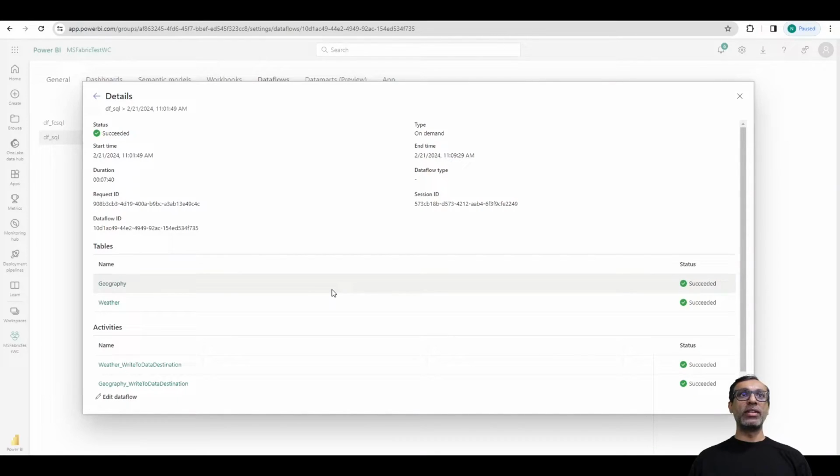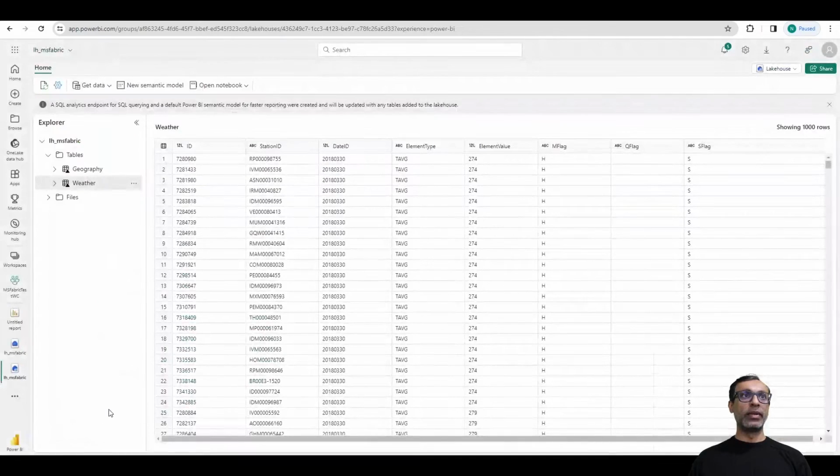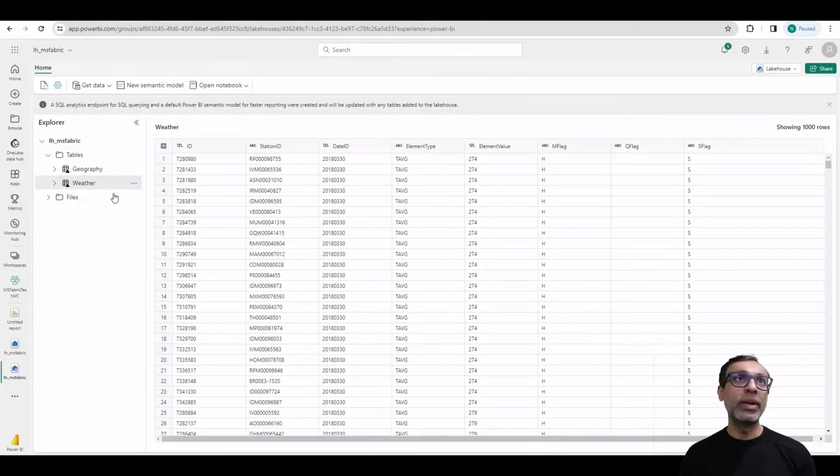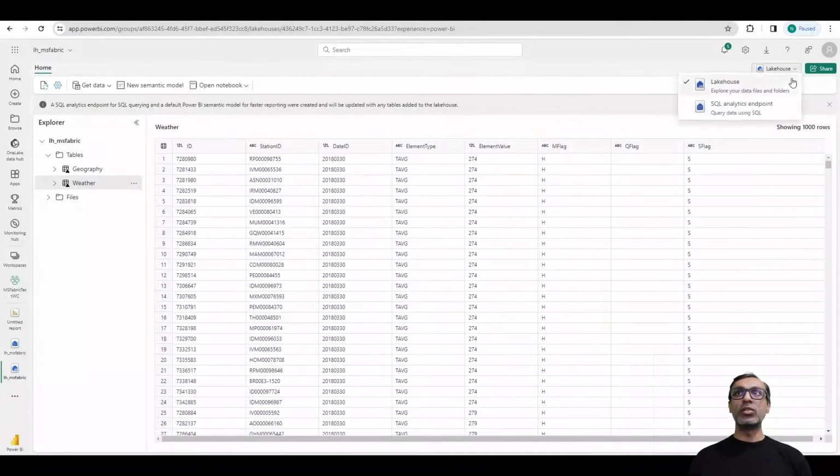Since we have all the data ingested in the Lakehouse, let's see how the Lakehouse looks. All right, this is my Lakehouse view now, and you see that I have both the tables that I created, weather and geography, and if I click on it, I can see the data within the weather table. And this is the Lakehouse view. There is also a Lakehouse SQL endpoint. We'll get to that shortly.